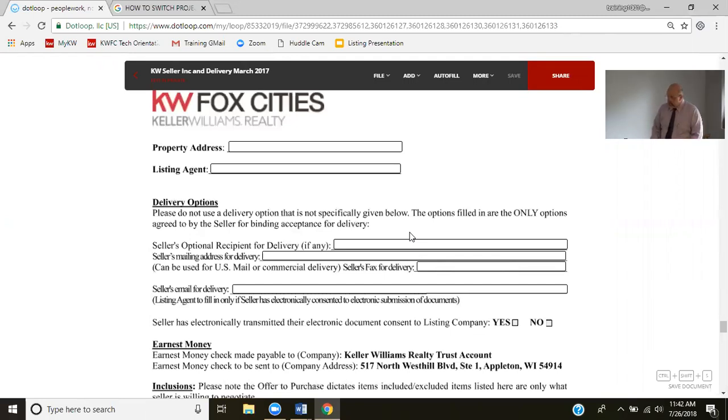contract. What you're doing here is saying, and I would recommend, put your agent's name here so that when they fill out the offer, they can see that, oh, okay, the optional person is going to be, in my case, Peter Stick. I'm going to put that in as the optional person for delivery. Is this fax delivery here?